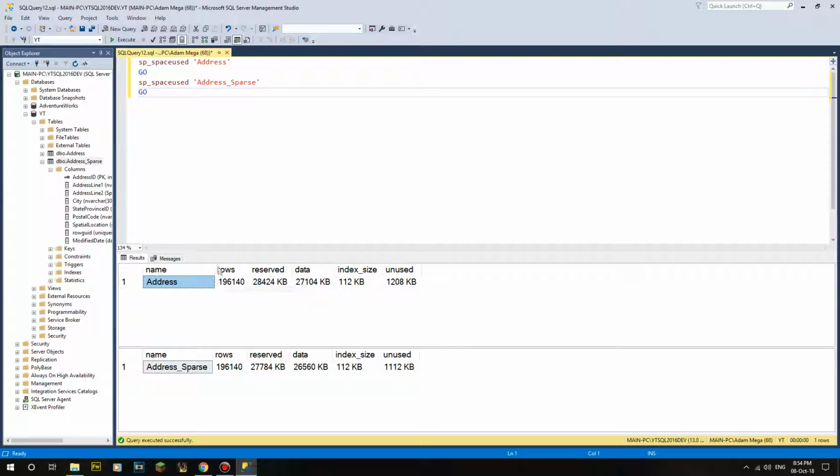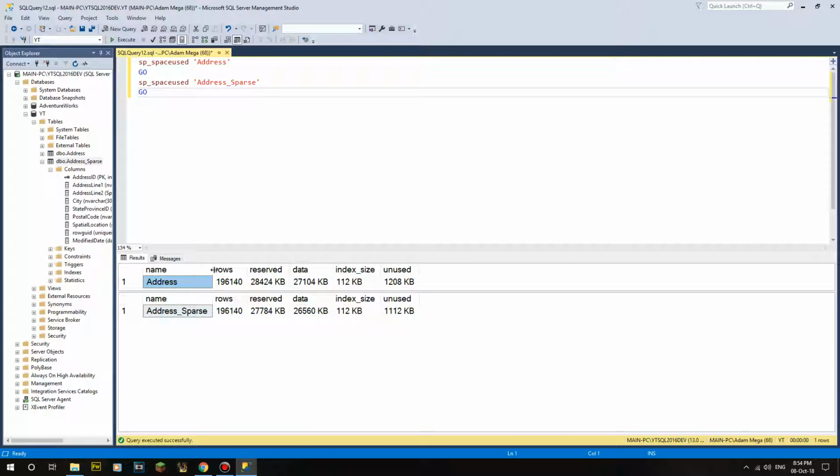So what have we got? Same amount of rows. Reserved space is different, so we've got more reserved space on the non-sparse table. Actual data-wise, we've got less data in the sparse one. Yeah, that's good, isn't it? And then index size as well, same, and we could expect that to be the same because we haven't done anything with the indexes. We've not done a sparse on the index or anything strange like that. And unused, there's more unused in one and less in the other. That'll be something to do with the reserved, I reckon.